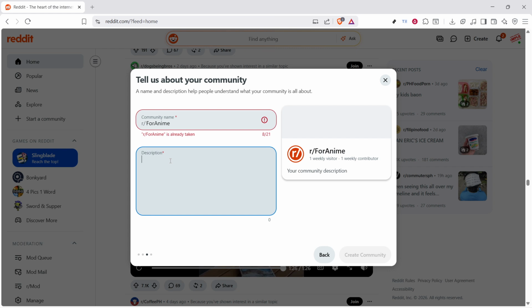If the name is available and the details match what you want, go ahead and click Create Community. That's it. Your Reddit community will now be created.